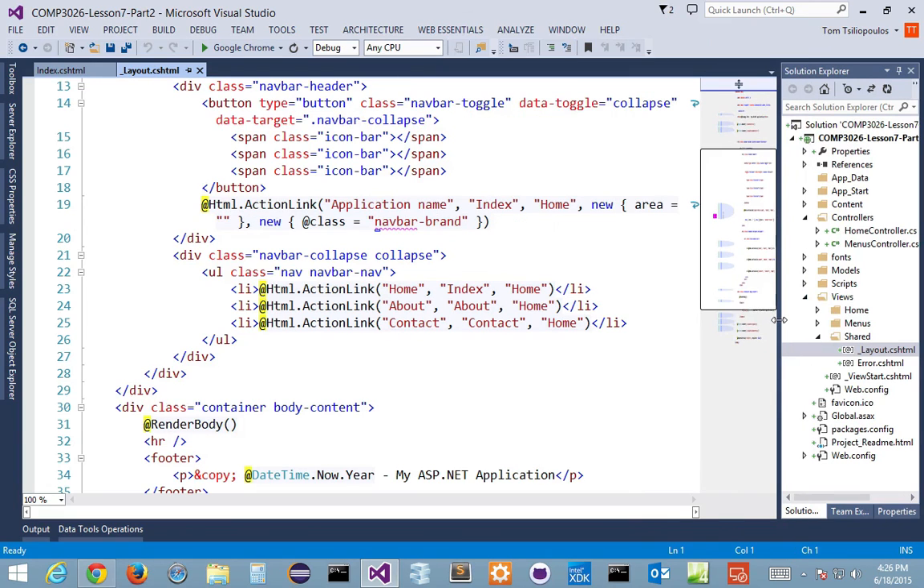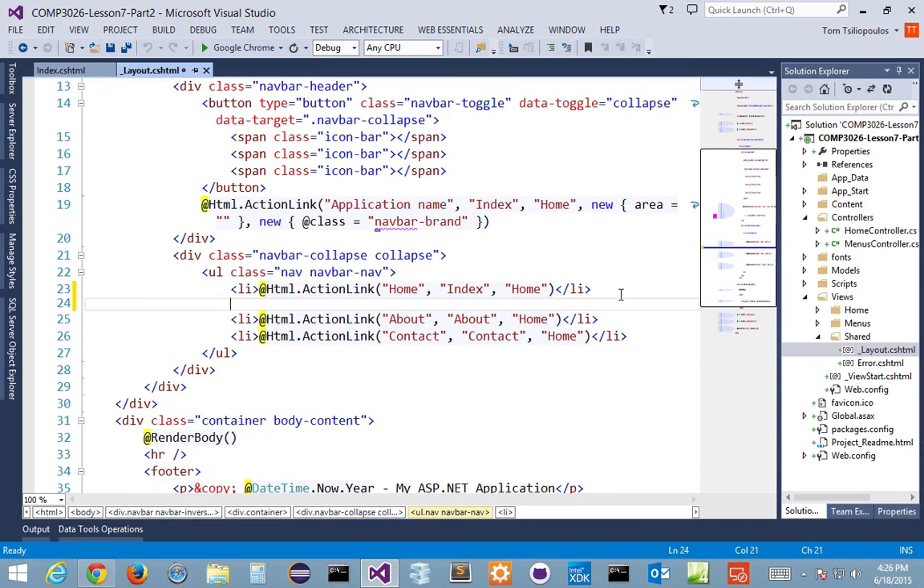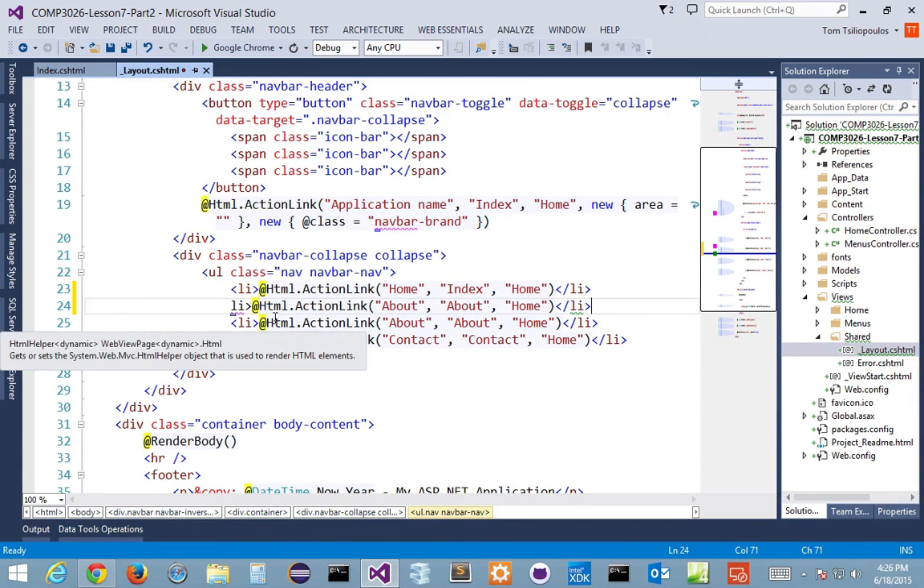I want to add another link that uses a different controller, right? Instead of my home controller, I want to use my menus controller, right? That's what it's called, menus, right? Here's menus. So I want to create another, use an HTML action link to do that, right? So I've got my home, about, and contact. I want to slip it in between home and about. So I'm just going to copy one of these, right? And I want to just change this link action. Oops, I missed an open bracket.